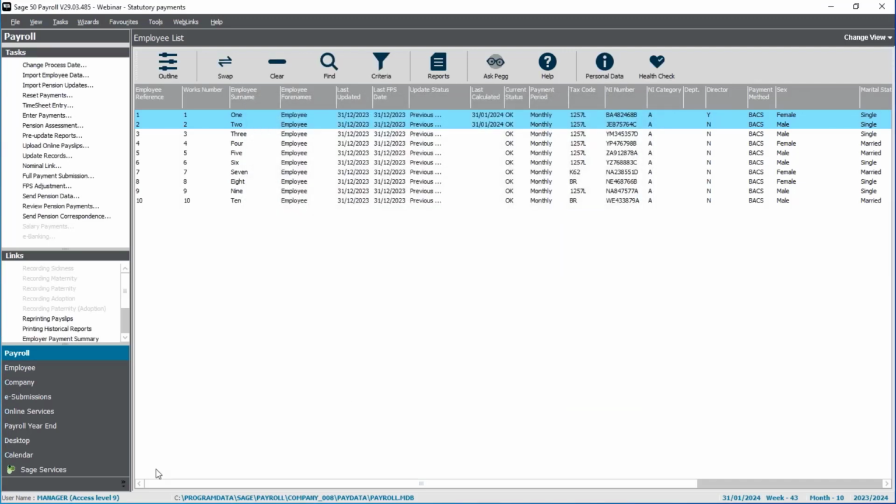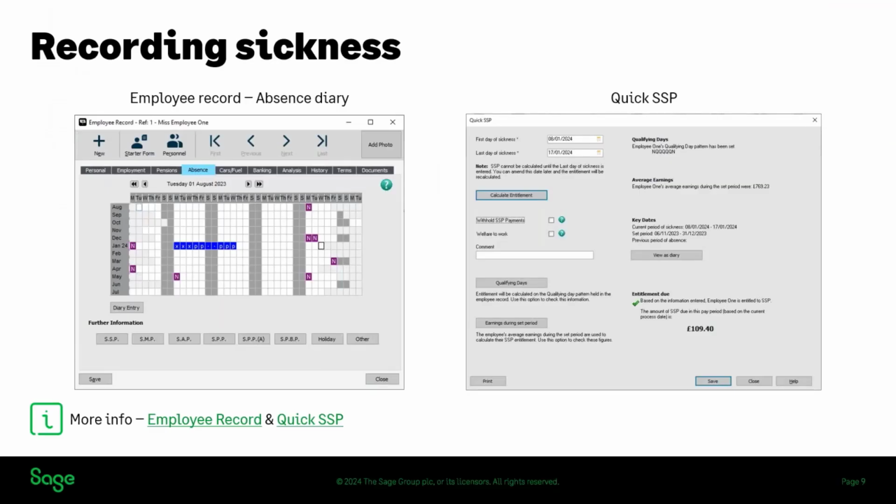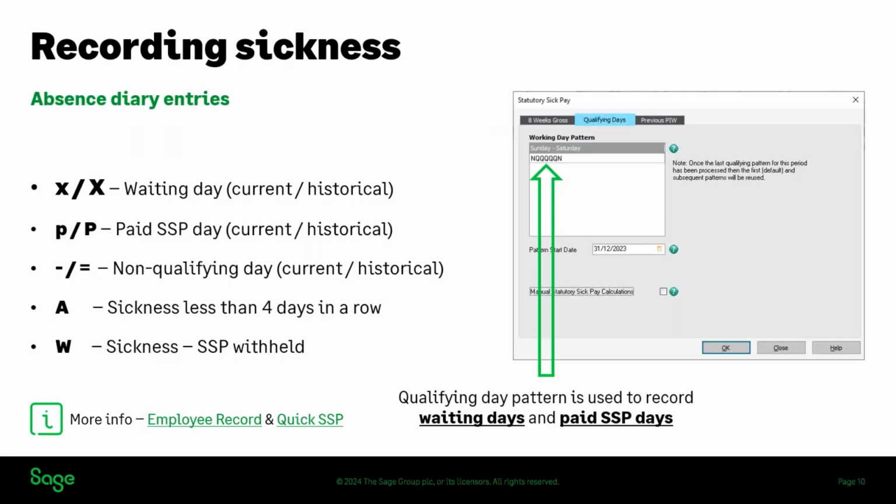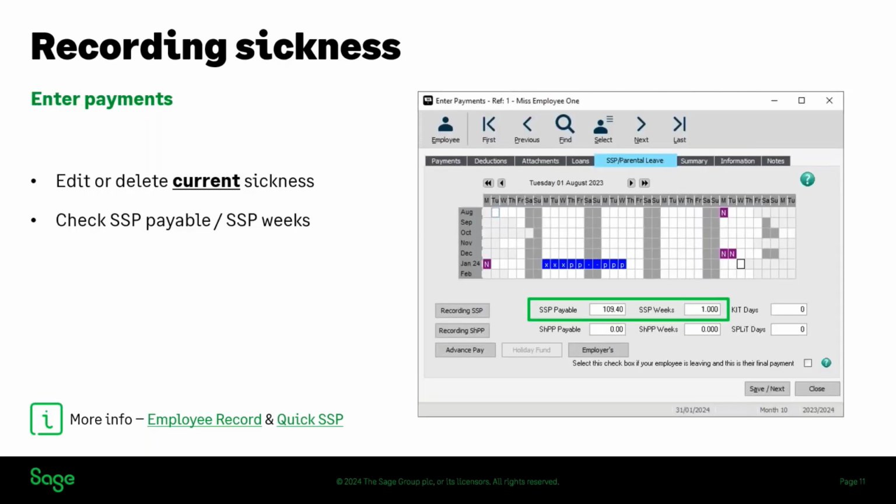So that's recording the sickness. Let's give you a very quick recap of those steps. So you can use the absence diary or the quick SSP option to set this up. Check the qualifying day pattern, record the dates of sickness. You'll see the absence diary entries, all in lowercase if it's current sickness. But you'll see once we complete payroll, it will become historical. And then we can edit or delete current sickness if required from the enter payment screen. And from the SSP parental leave tab, we're checking the SSP payable and your SSP weeks.